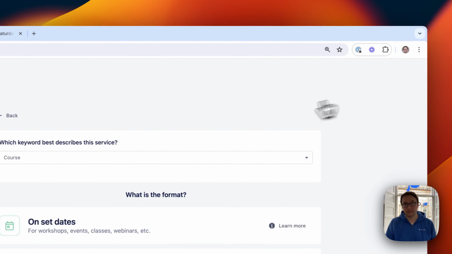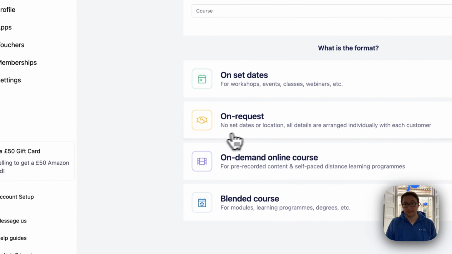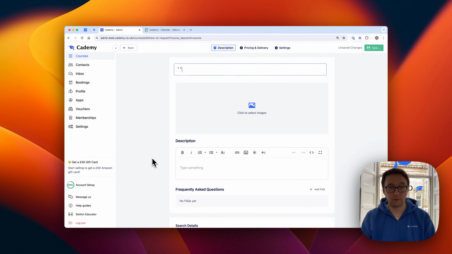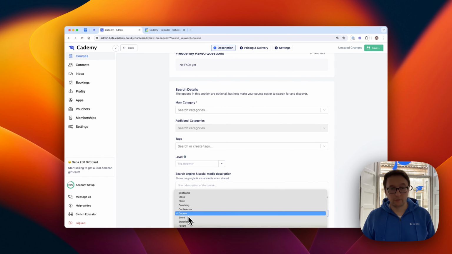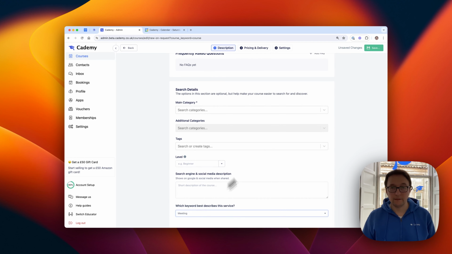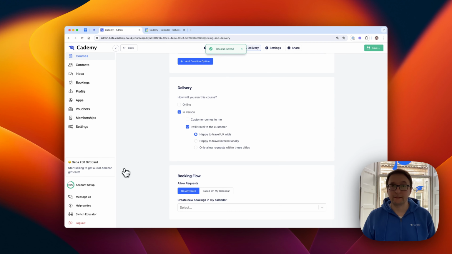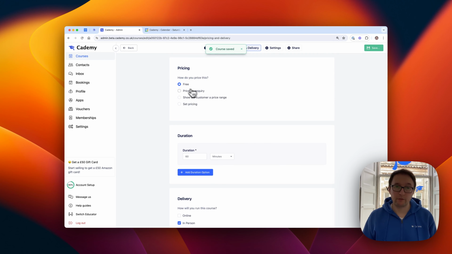I'm going to go in and set up a brand new course. I'm going to say it's on request. So I'm going to call it example one-to-one meeting. I'm going to choose the keyword to use is going to be meeting. I'm going to choose pricing and delivery. And this is where I can configure how this should be able to run.